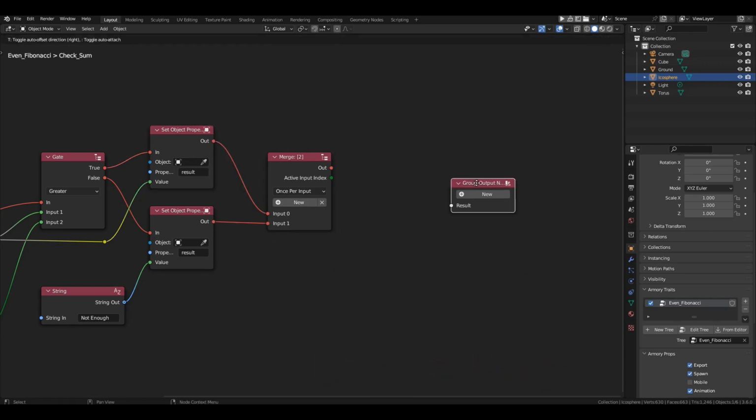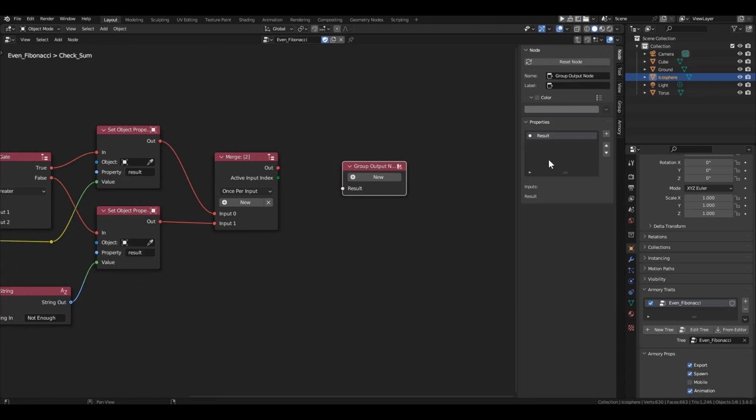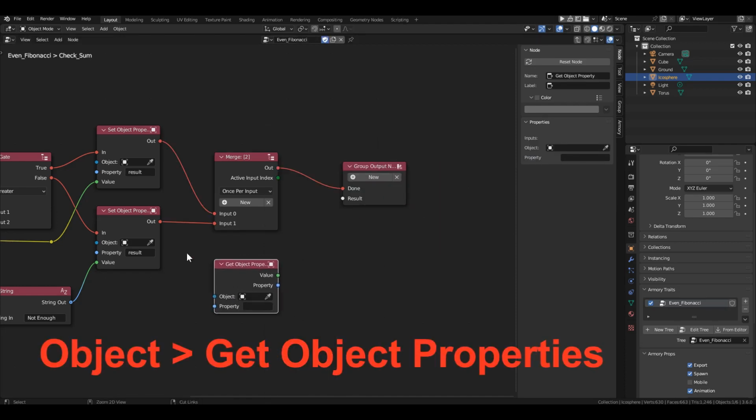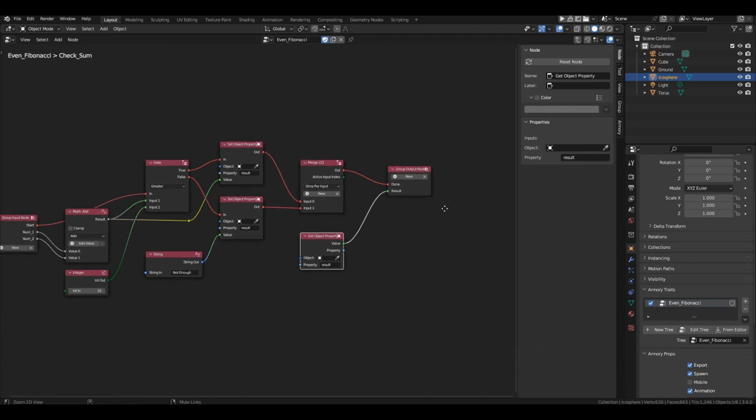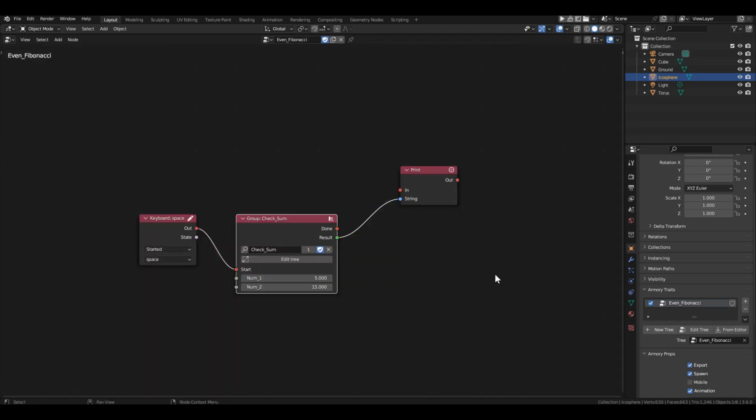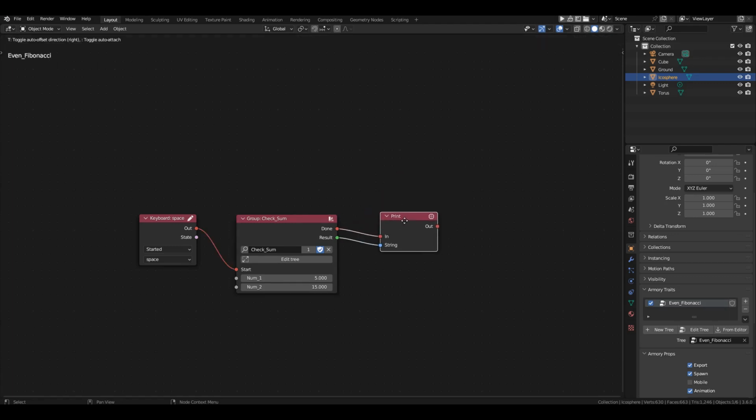Select the output block. Add another channel in the right panel. Move it up and name it Done. Connect the merge block to this channel. Rename the second channel to Result and connect the result getter to it. Exit outside. Connect the print block to the Done channel and output the result to the console.